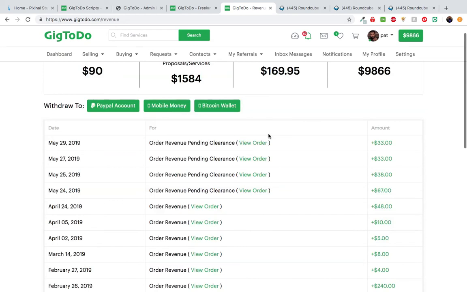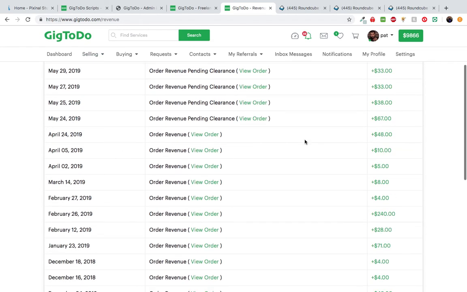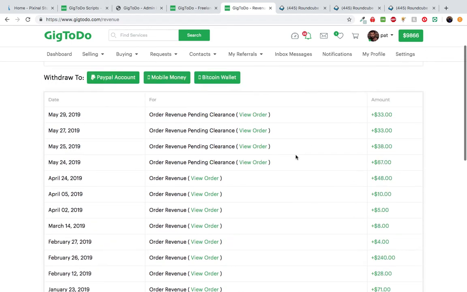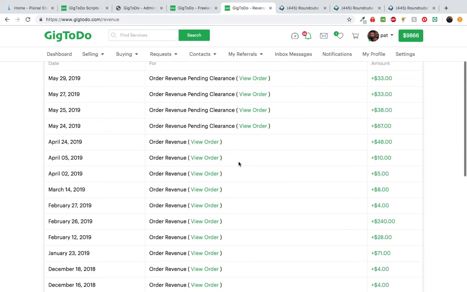And this section right here, revenues, just kind of shows all the amount of money sellers receive from the platform, and they can always just click on it.